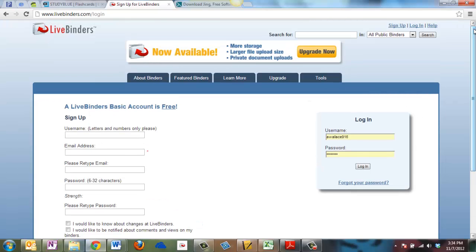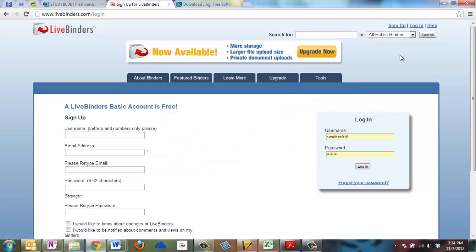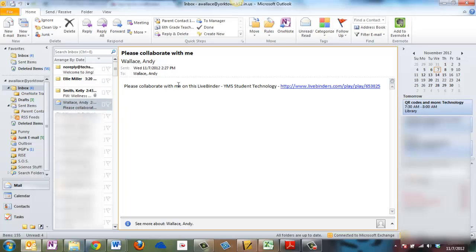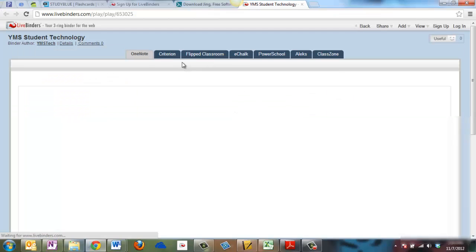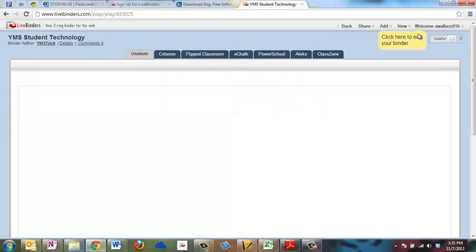That way I can add you as a collaborator to our Live Binder. So you'll get an email that looks a little something like this. Please collaborate with me on this Live Binder. And when we click that, you are brought into the Live Binder itself. What we want to do when we get in here is log in. And at this point we'll come to View and choose Edit.